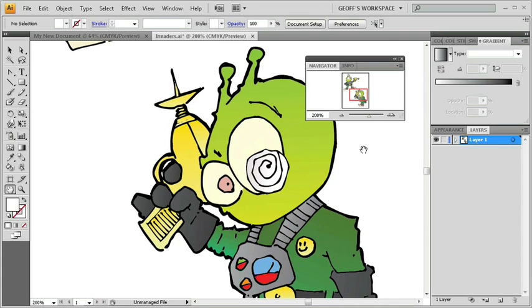So there's a look at Illustrator's Navigator palette, and also zooming in and out on your artwork using the hand tool, and also using the zoom tool as well.